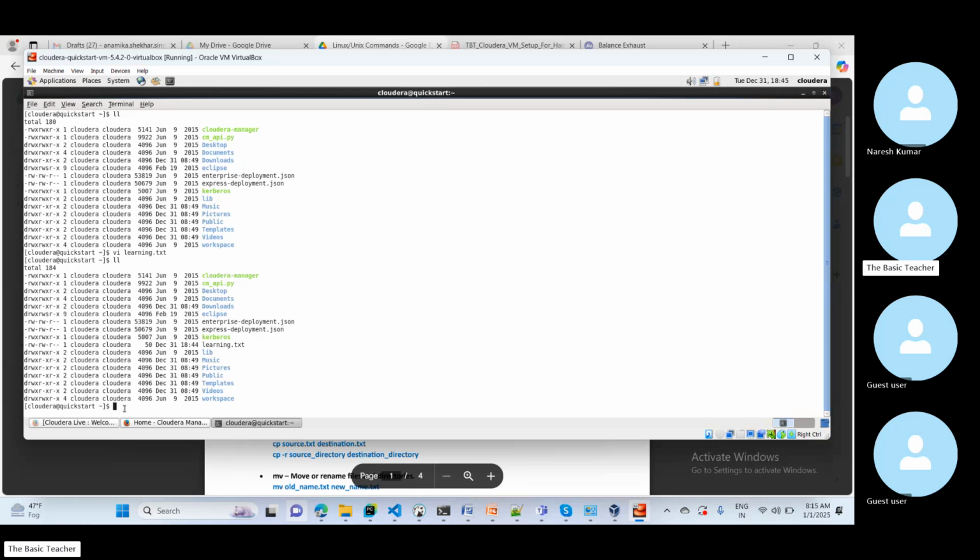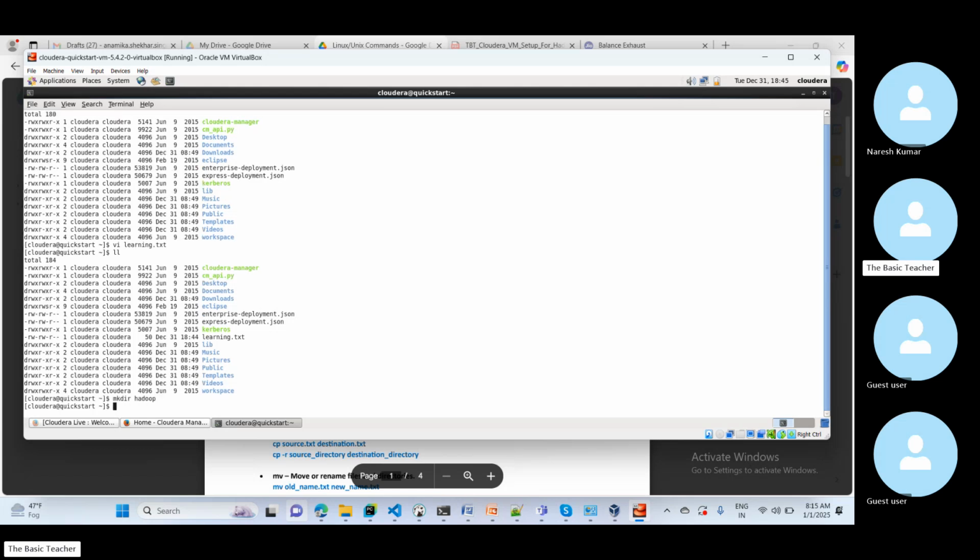Okay. Then I want to change the permission. What I can do first, before changing the permission, I want to move that into another directory. I will create a new directory, mkdir, and Hadoop. Let's say I'm saying Hadoop directory. It's done. Now if I do ll, I can see the Hadoop directory. This is Hadoop, right? This is starting with d. So this is a directory. Now I want to move this file from this path to the Hadoop path.